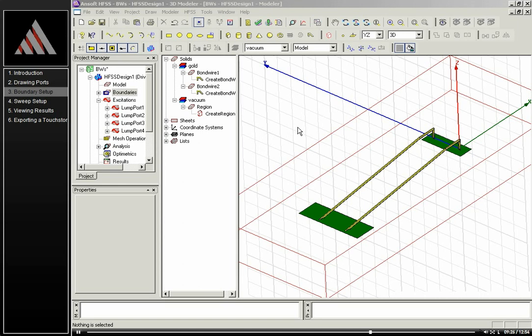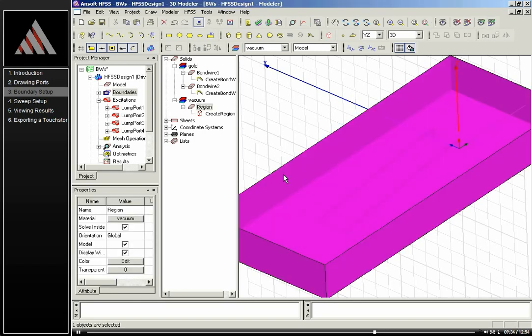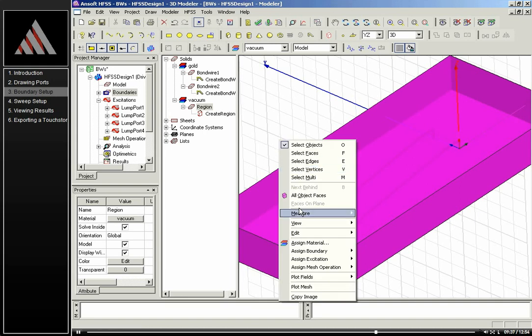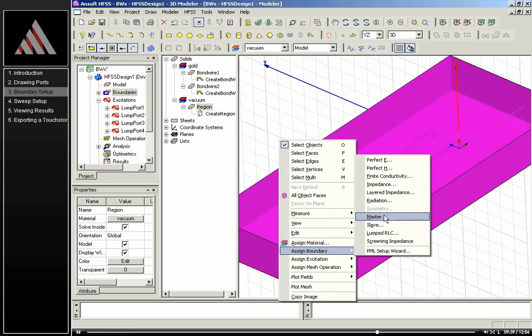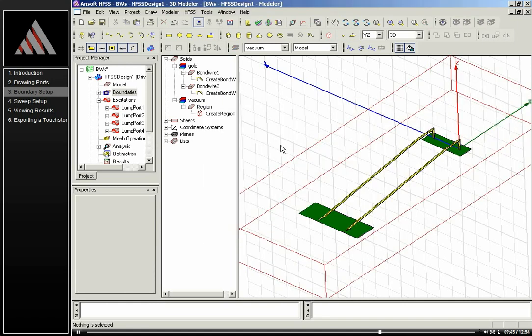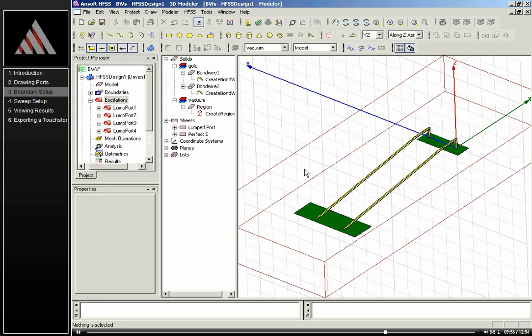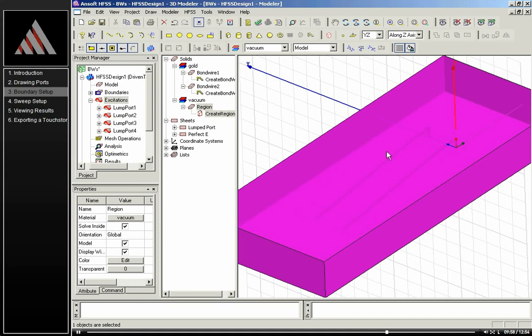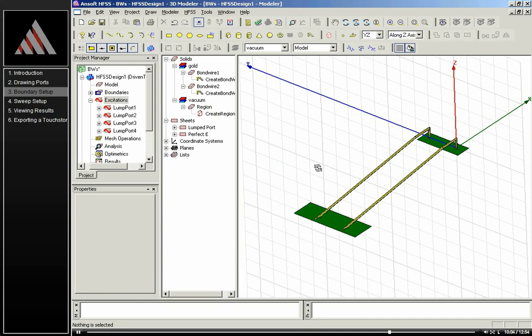But we can assign a boundary condition to this to mimic the effects of being an infinitely large vacuum. In order to do that, we can select that region, right-click, assign boundary, and do radiation boundary. And click OK. And so now any energy that reaches that boundary will hopefully be absorbed and mimic the effects of an infinitely large space. And if we don't care to see this, we can select that and click the little icon of the eye with the X through it, and we'll hide the visibility of that.